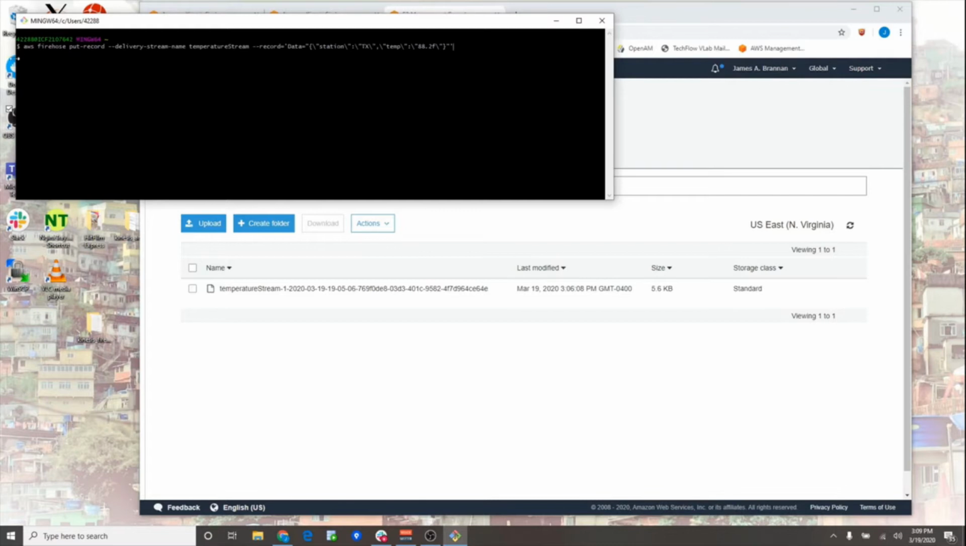So now I'm also assuming you have the AWS CLI installed and you have your proper credentials, so it's configured with your credentials so that it can communicate with Amazon Web Services and authenticate you. So we're going to use the Firehose put-record command, our delivery stream, which was temperature stream.